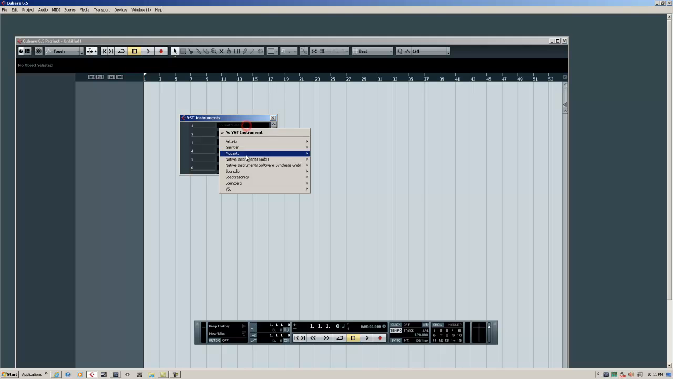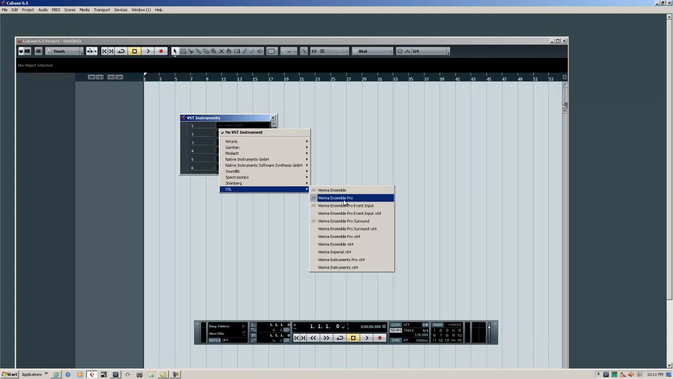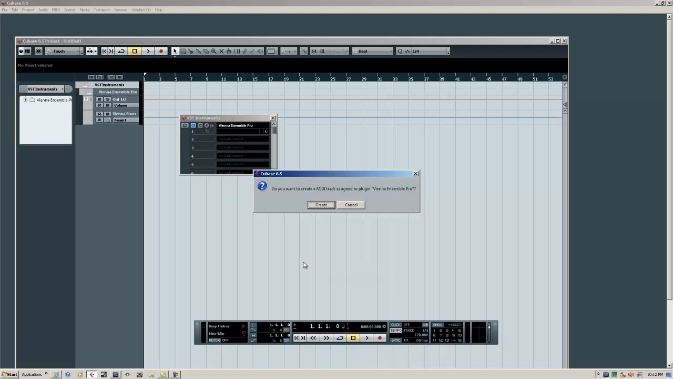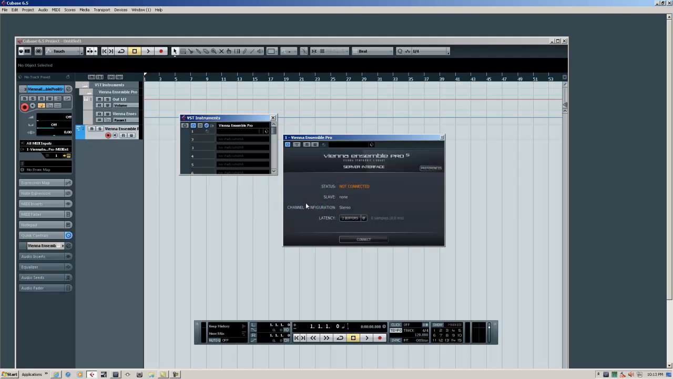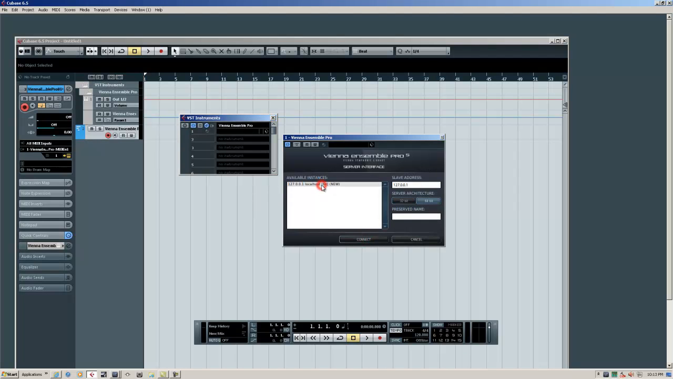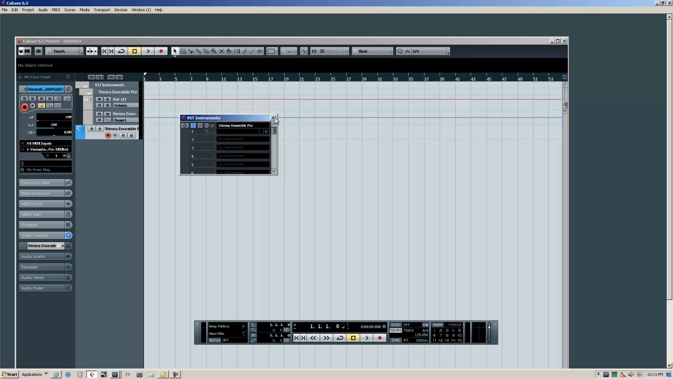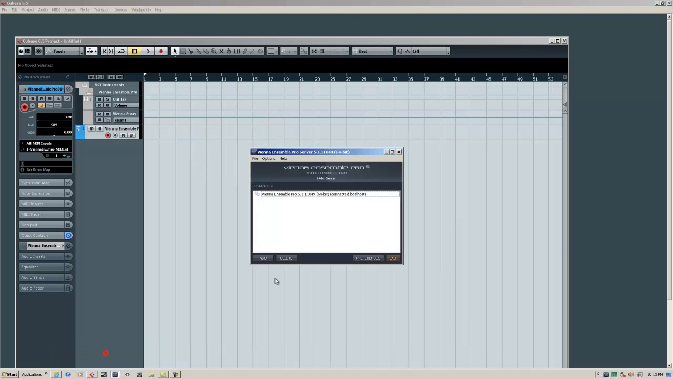Create my VST. Takes a while to get that first session going. Alright, I'm just going to create one MIDI track. Alright, connect. Connected.